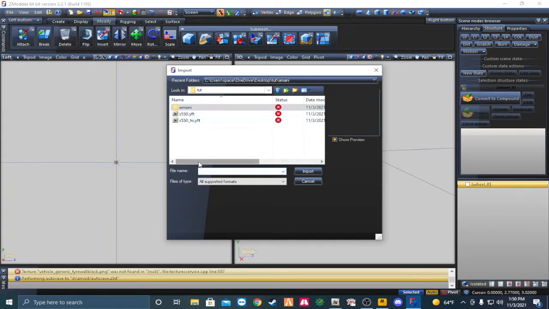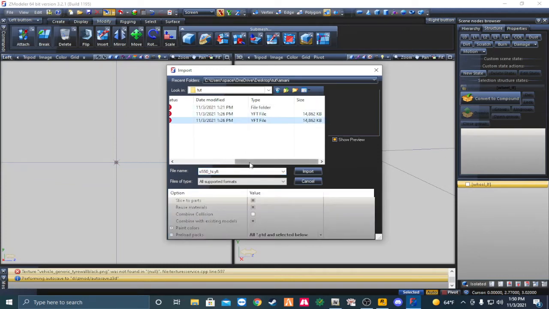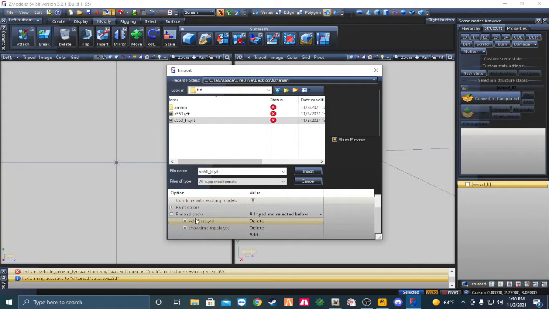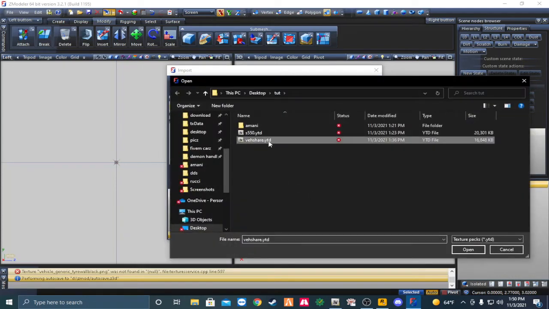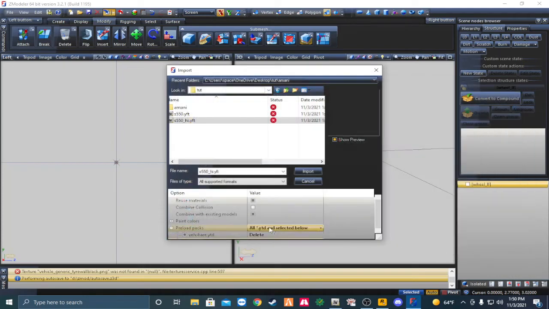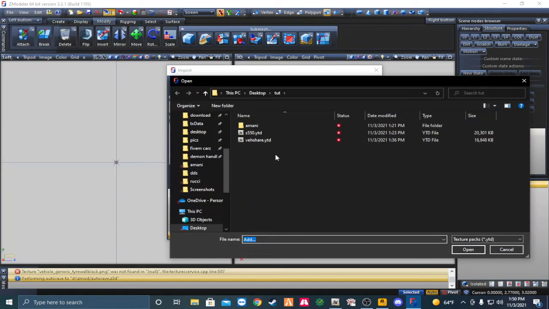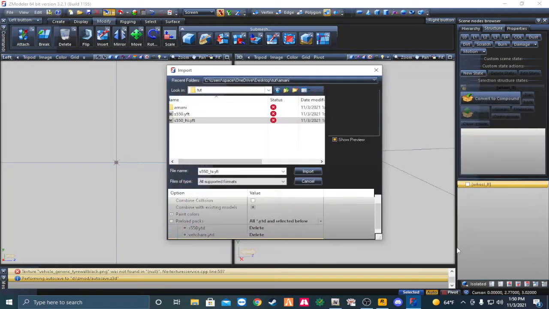You can grab either one, the high or just the regular YLT, if they like the same or whatever. Now this is what I was talking about with the VIA shell. So I'm just gonna start over with y'all. We're gonna add our VIA shell first. Add that. We're gonna come down. Now we need to add our car YTD. This is all the texture for the car that the car came with. Add that, and then we're gonna hit import.